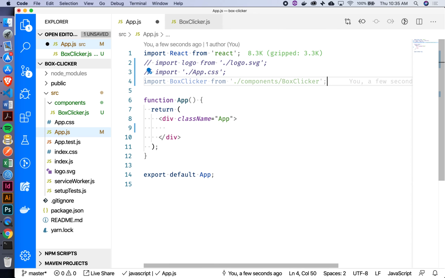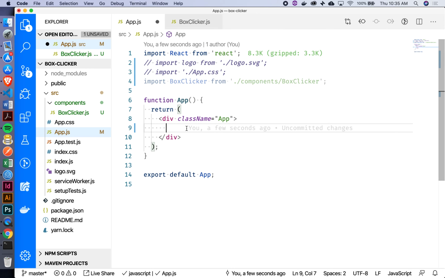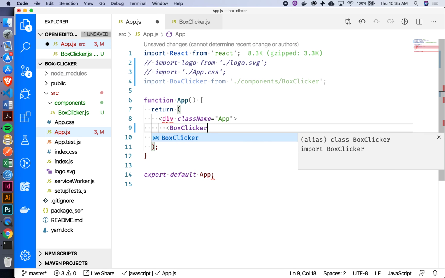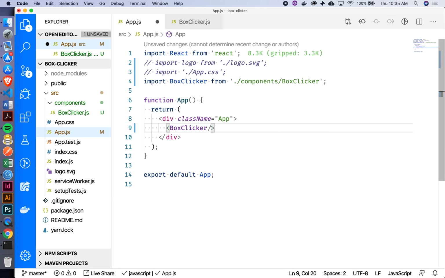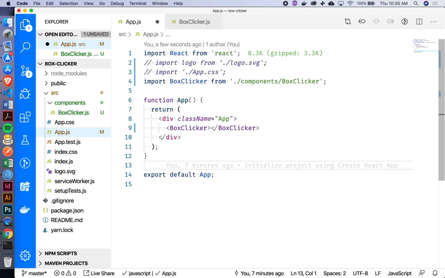Okay. And then to render that out, all I need to do is do it kind of like an HTML element, BoxClicker, and a slash. There are two ways that you could do it. You could do it like this, or you could also do it like this. That would work as well. That's up to you what you like better. Are there any situations where one is needed? Well, there are situations where you're going to need to do this, which is if BoxClicker were to take children, that special thing we talked about. If there's going to be something inside the BoxClicker, you would have to do it like this. If there's nothing inside, then you could do it the other way.